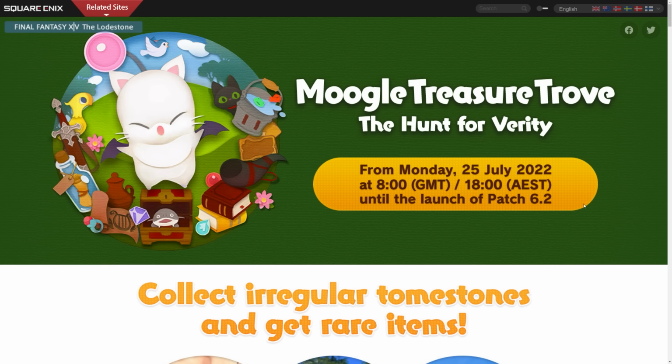They say the event takes place on Monday, the 25th of July 2022, and lasts until the launch of 6.2. This gives us a good guesstimate then of when 6.2 could be releasing, and at the minute that looks very likely August 23rd, which probably means as well that the next live letter will be on August 13th. Those are both guesstimates, but based on this information, that's a pretty good guess. So Monday, 25th of July, a new Moogle treasure trove.